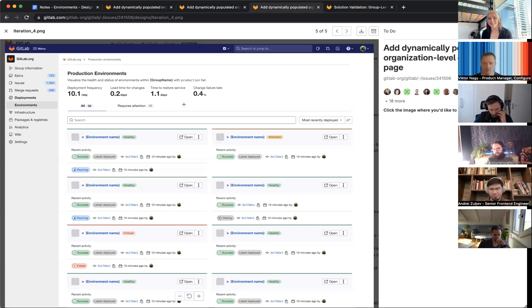So there was a design available. It didn't perform well at all at the project level. And now we're trying to rethink it at the group level too.